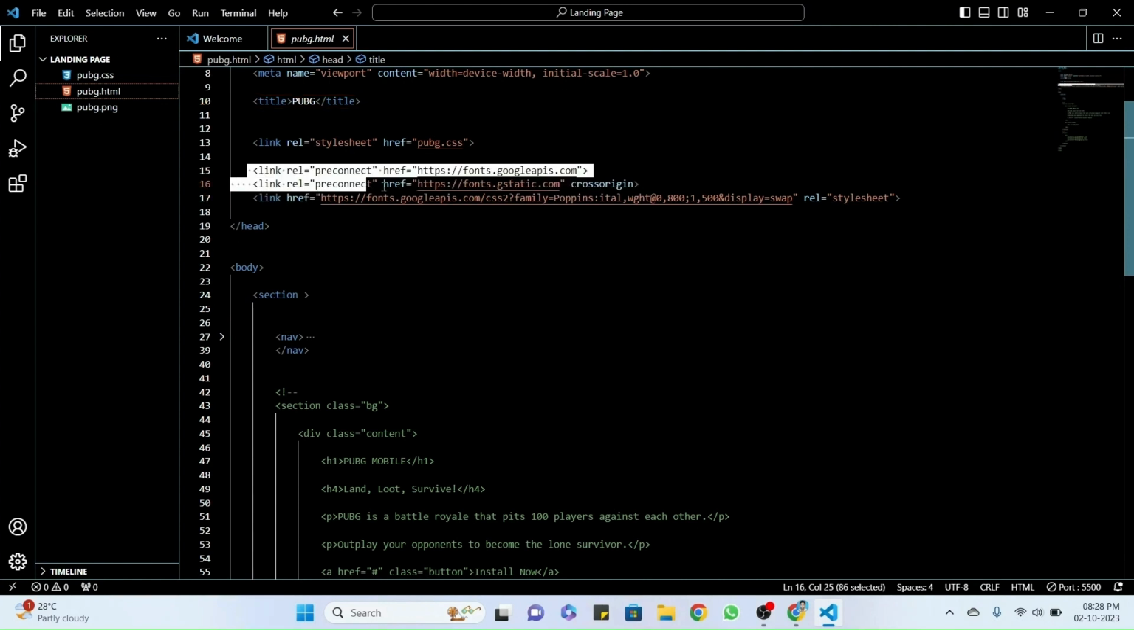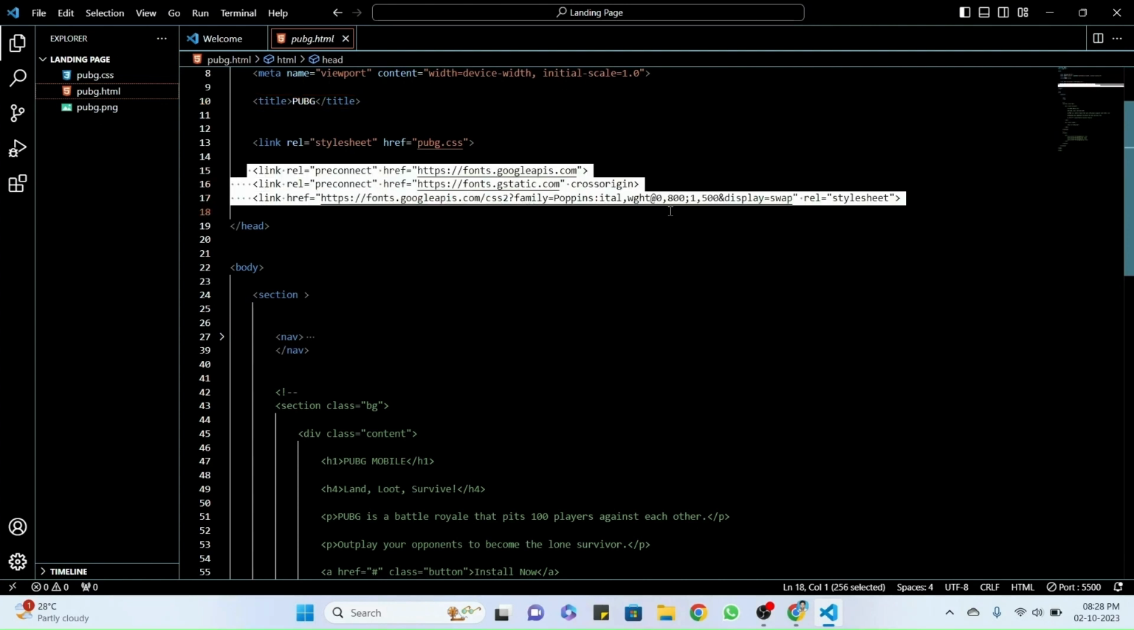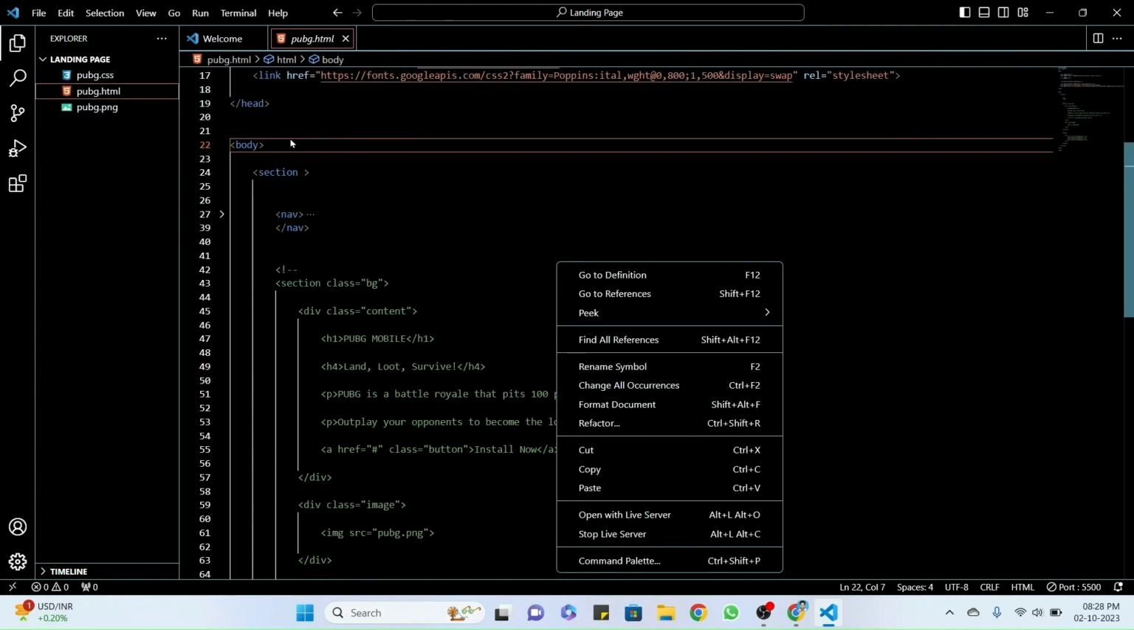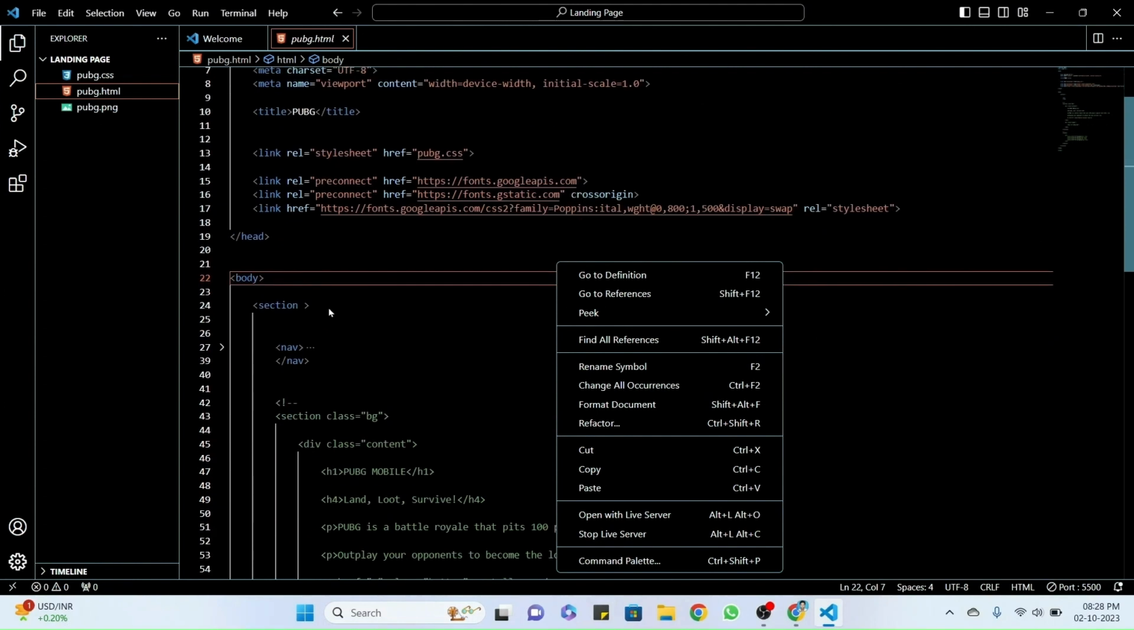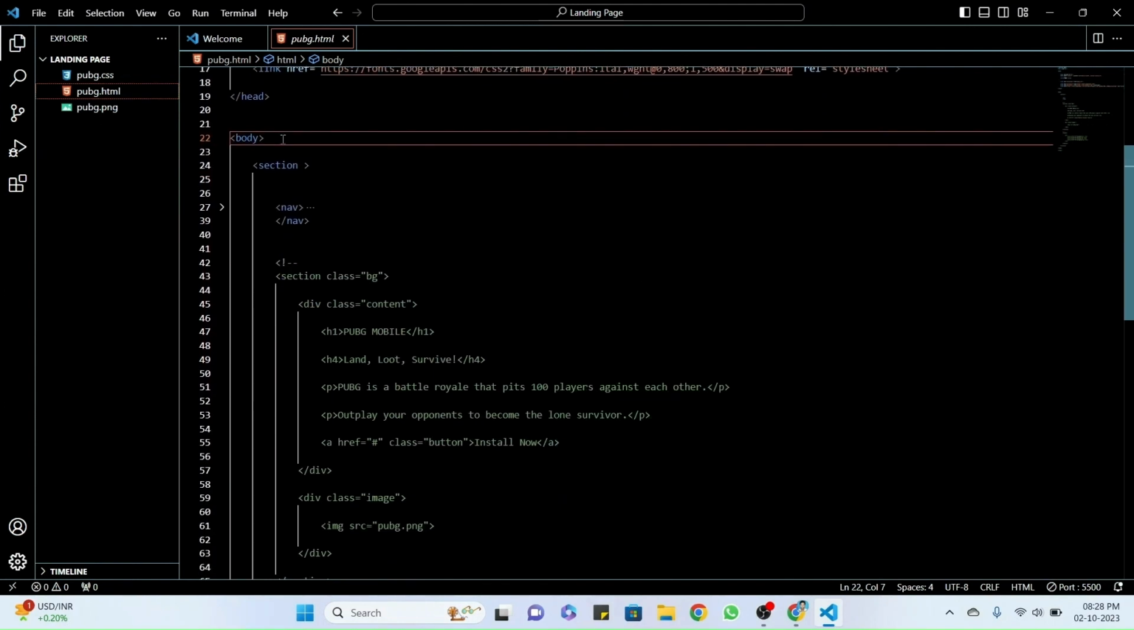And in the next three lines you can see the link tags. These are the links for the fonts I have used in this web page, which I have copied from Google. This is all about the head tag. Now let's go to our body tag. Generally the body tag defines the document's body, and the body tag contains all the elements like headings, paragraphs, images, etc., if we are going to use them in our web page.